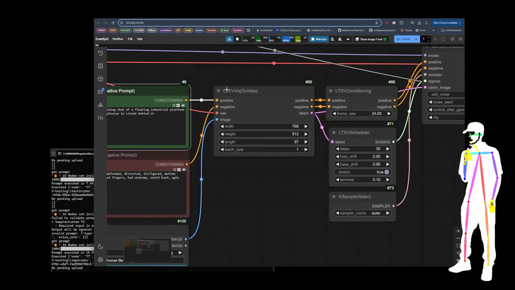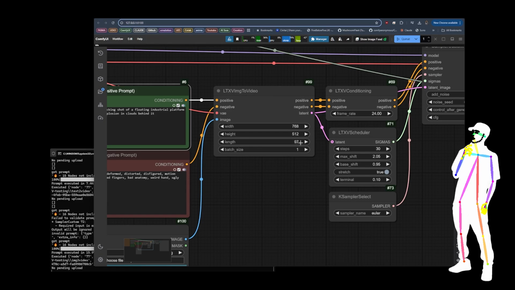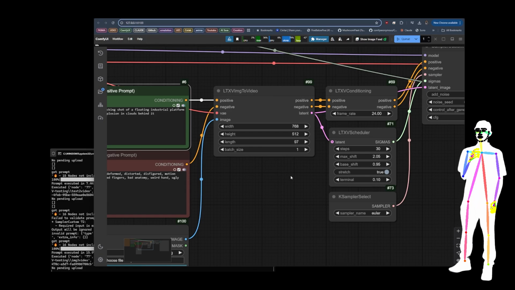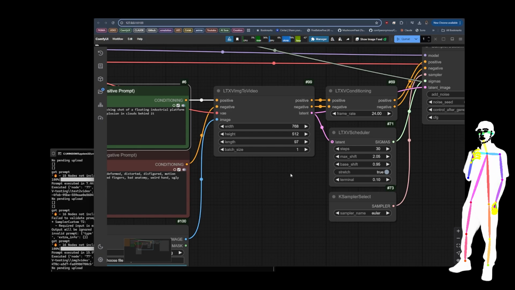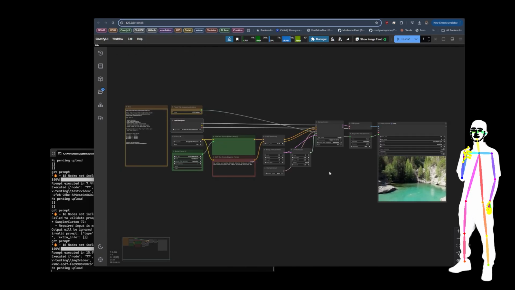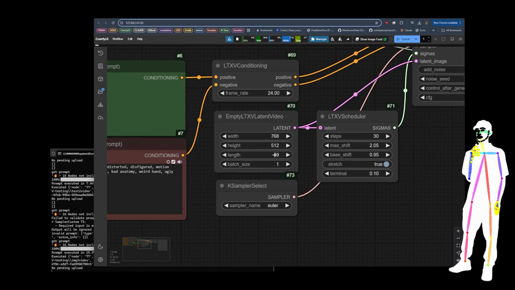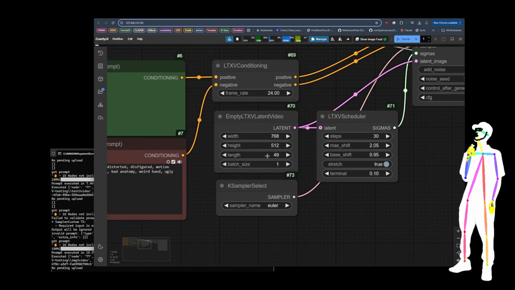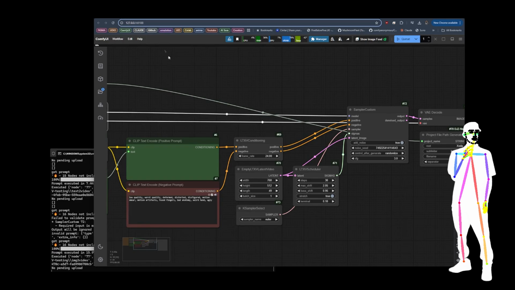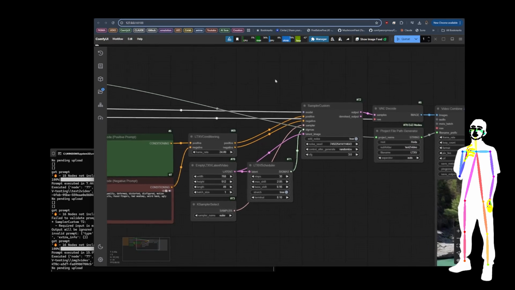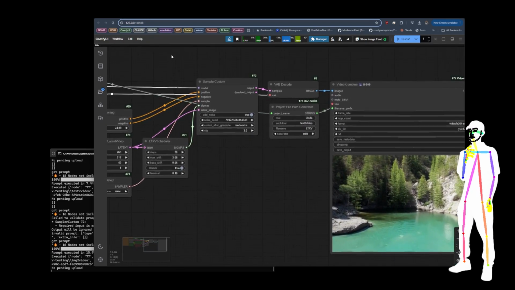So the default length is 97, and like I said, that's probably 4 seconds. But when I was testing it, I decided to put it to 2 seconds. So it's the length there that you might want to change if you want a longer generation. I haven't tested more than 94, so just be careful. I'm sure it's not going to harm anything.